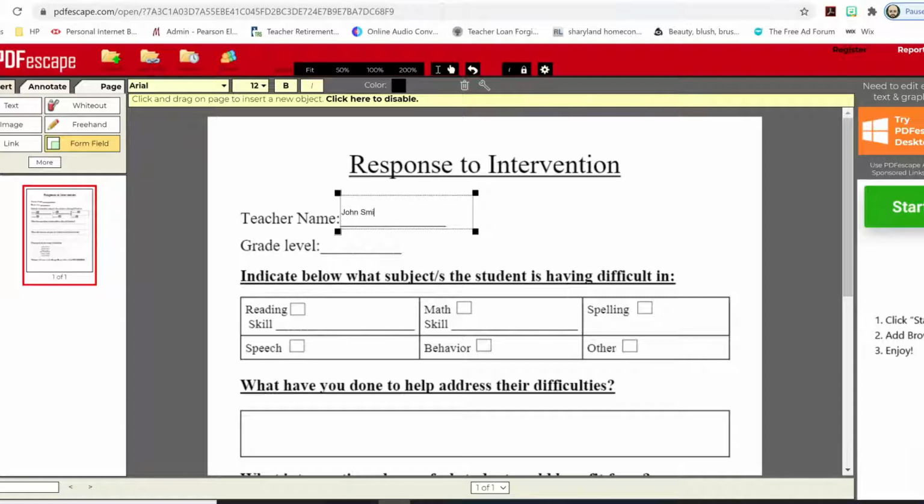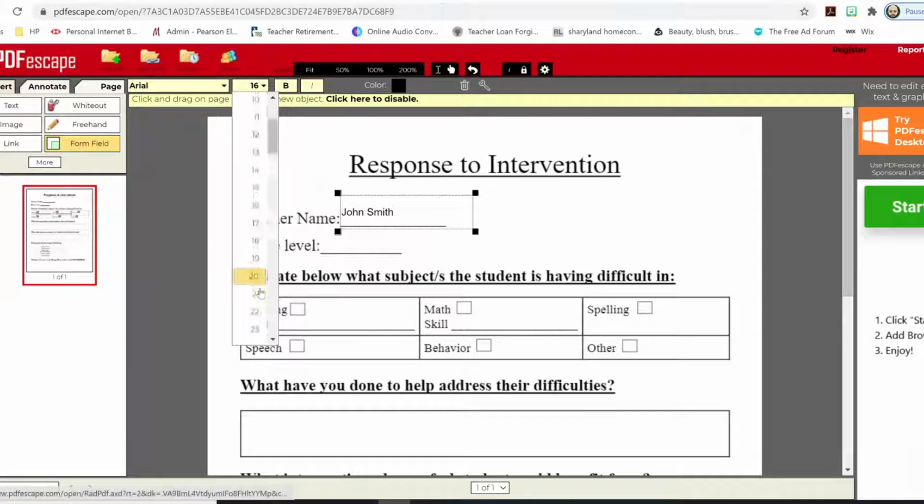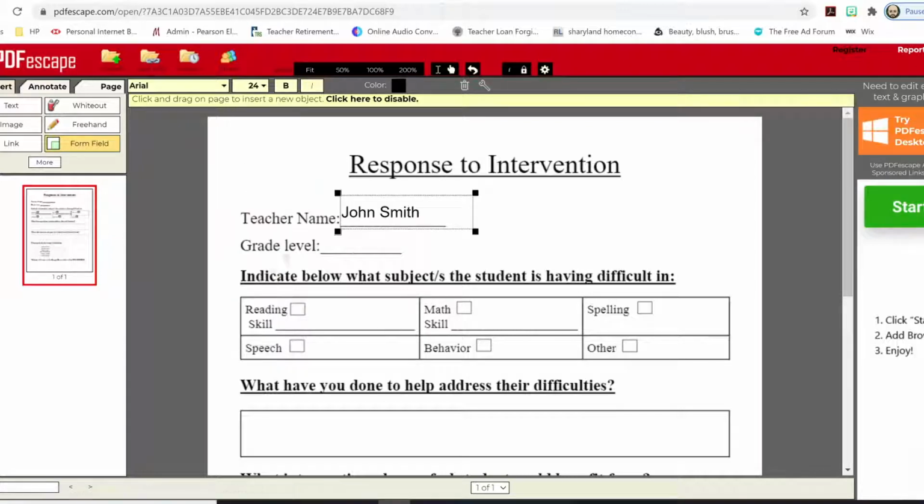John Smith. The reason you want to do this is because you want to be able to see what the text is going to look like after you put it in there. So you can make it bigger or smaller. I typically leave it at about 24. You want to give enough space because some names are longer than others. And if you want to, you can try to align it to the line. Okay, so once you have it there, let's bring it up a little bit.